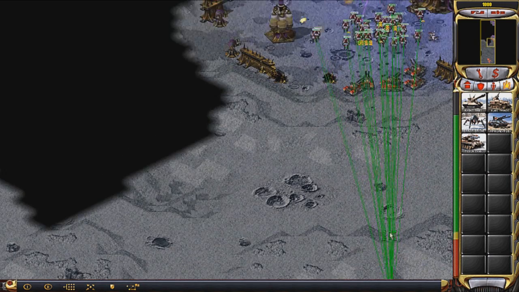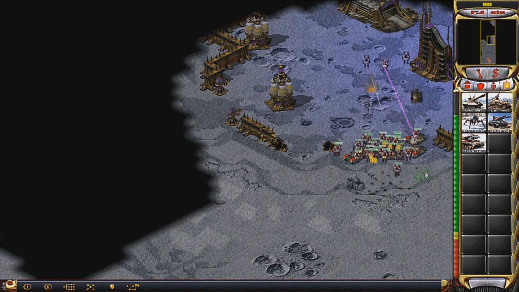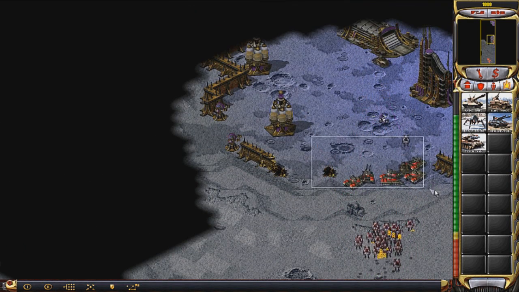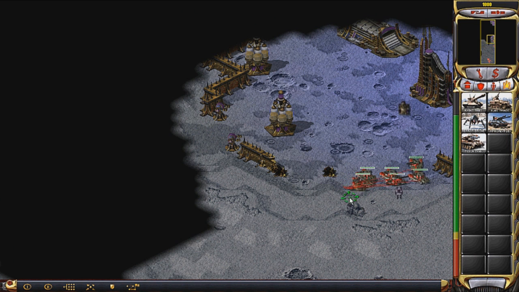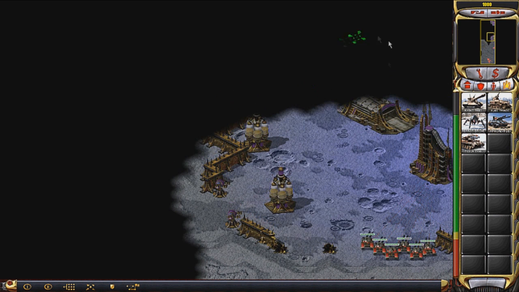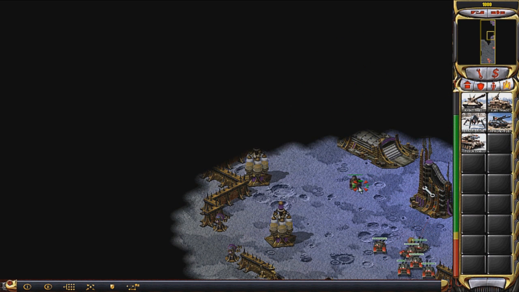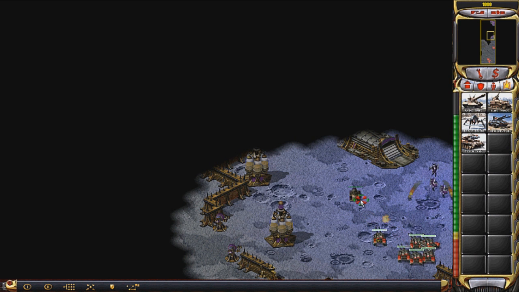Alright, you guys, come out here. Alright, that's more than good enough. Actually, I think this base is clearly quite small. If this is all it is, then I'm going to be pretty happy. Let's just make sure we destroy their war factory while it's still up.